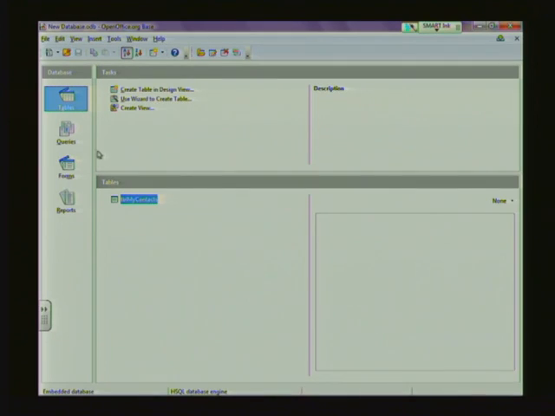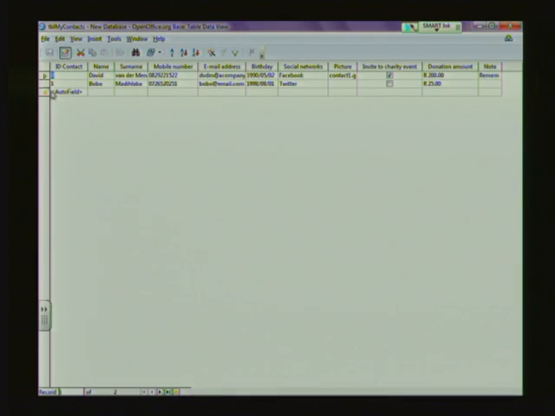We're now going to look at tables in OpenOffice. When you access your table design view, it works slightly different than it does in Office, so watch closely. I'm going to double click on my table name to open up the table. And here you'll see all the records in my table.